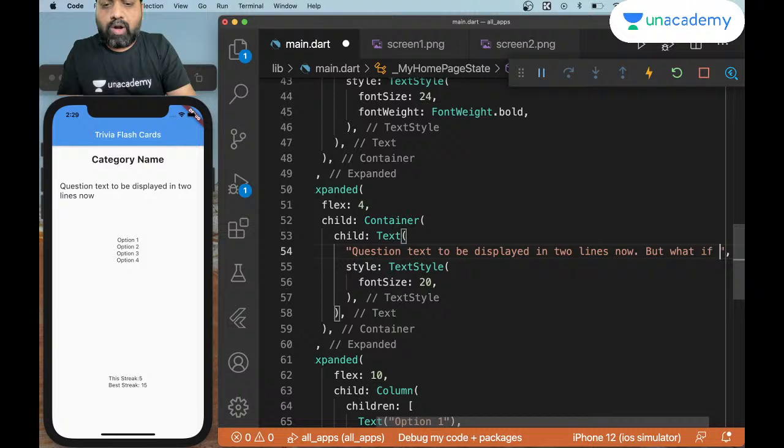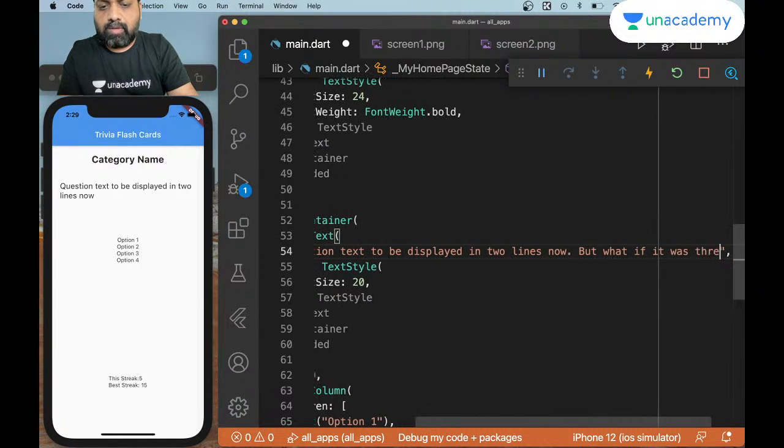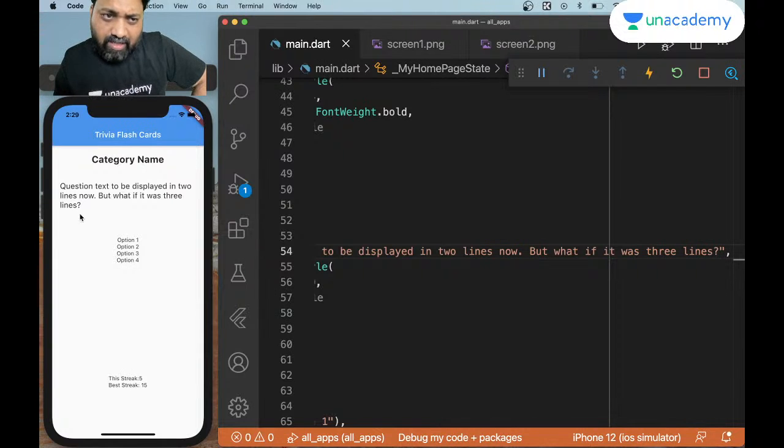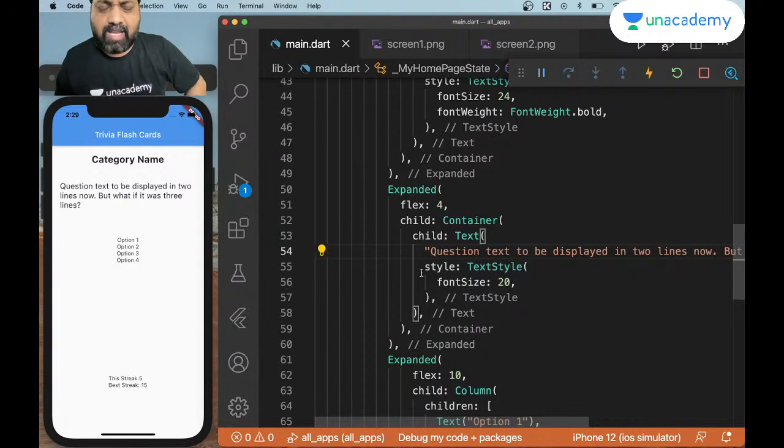But what if it was 3 lines? If I do this, it comes to the third line. I am happy with 3 lines. This is a decent size for a question, and I'm just going to leave it at this.